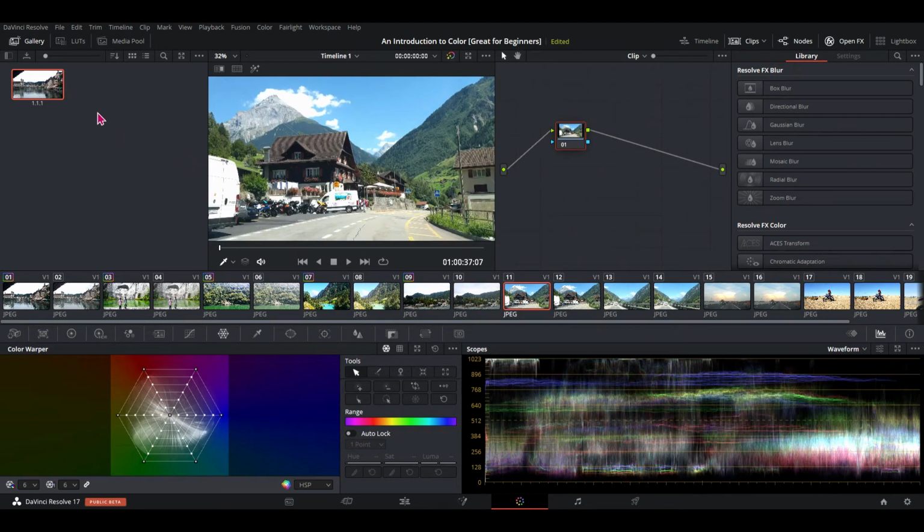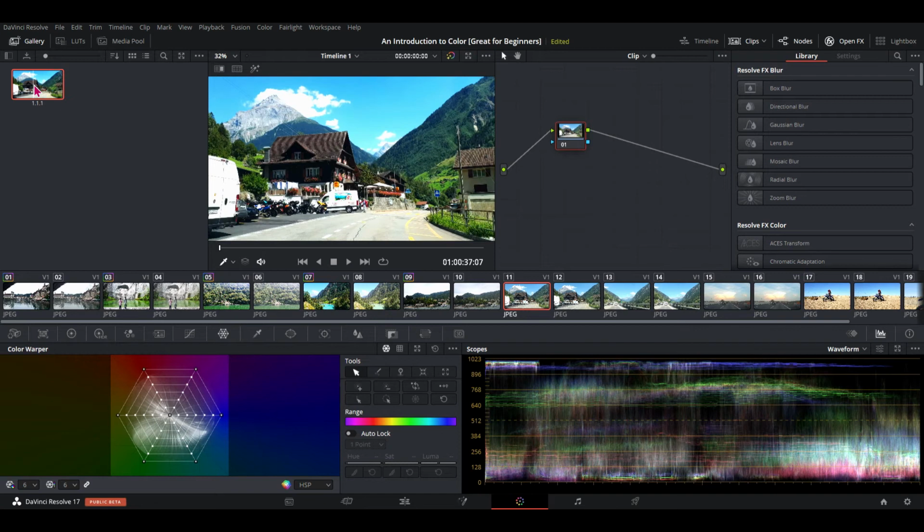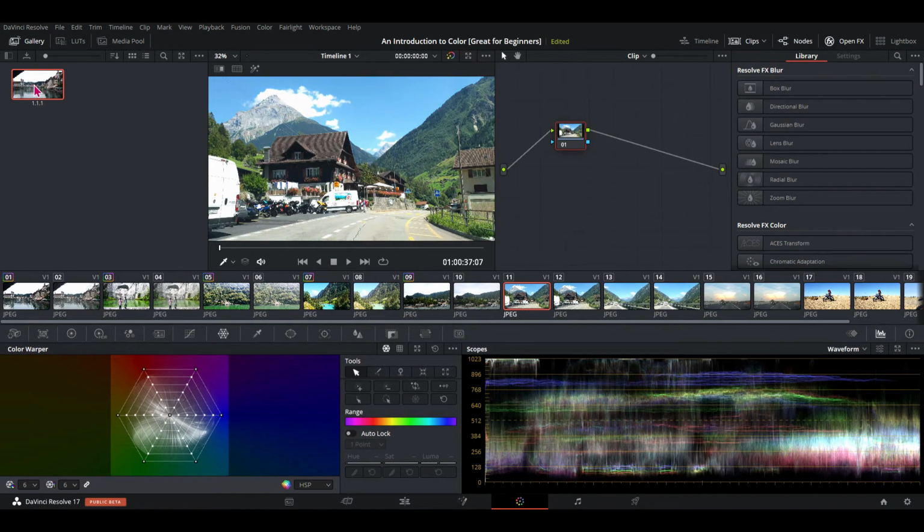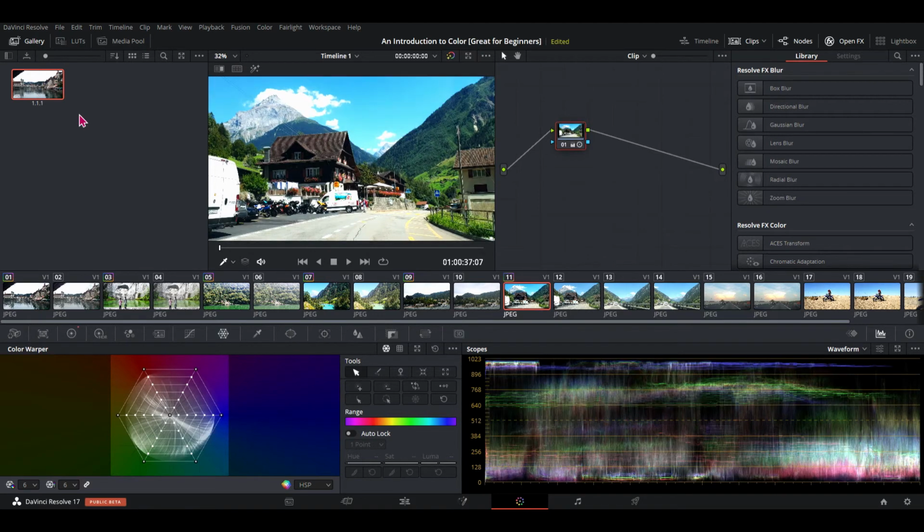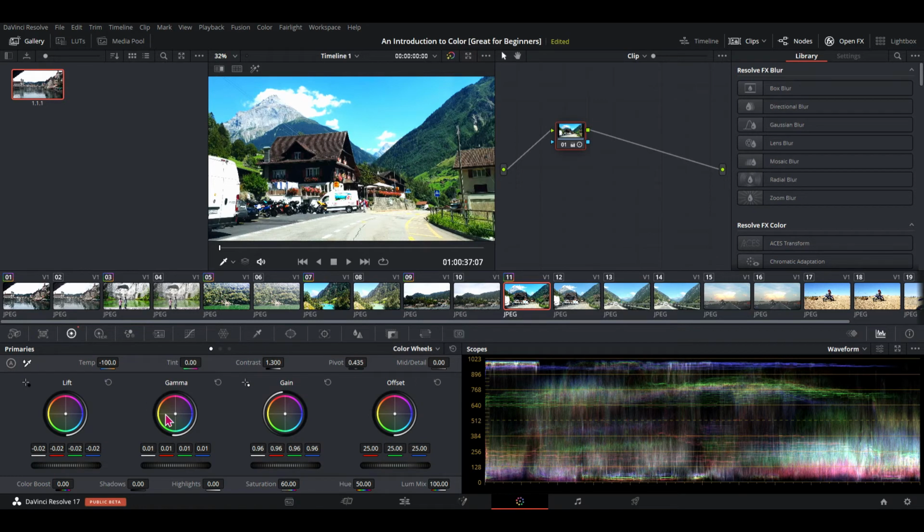Let's just go pop into this one. And like I said before, when you hover one of these, it's basically a LUT that you've created, and then you just apply it to the next clip. And I'd recommend just sticking in this color wheel at the beginning.